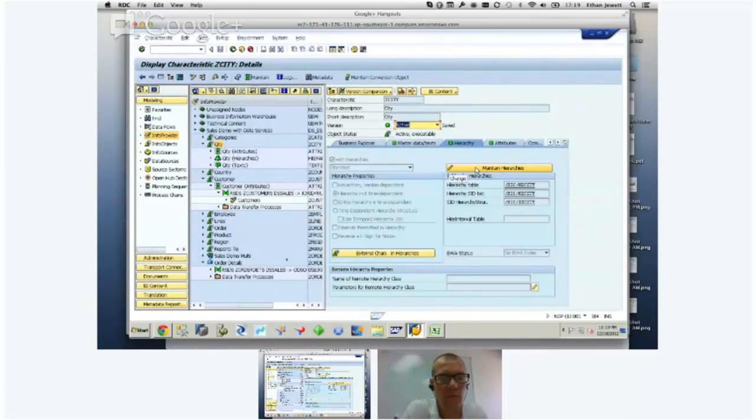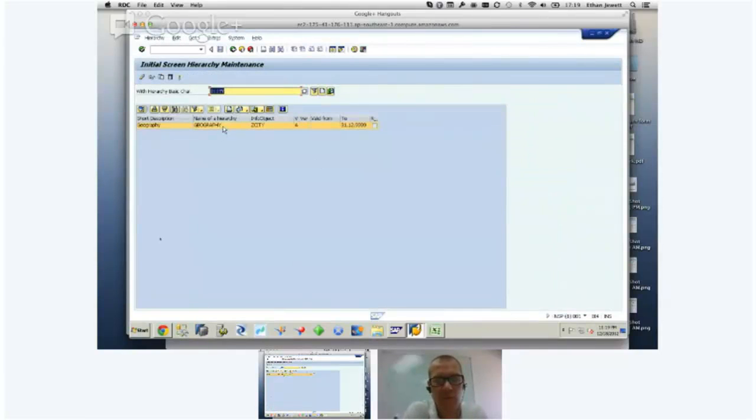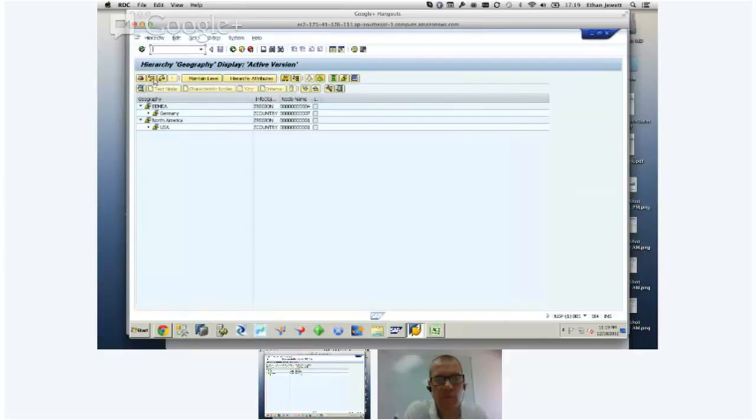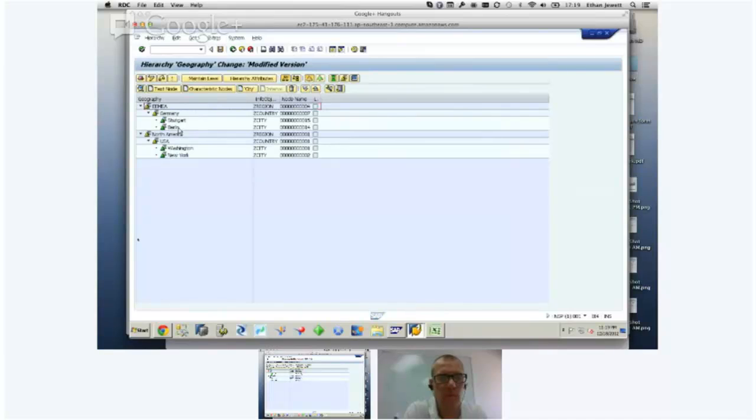So we can either do that by clicking maintain hierarchies here, or we can right click on the info object and do it. I've got one hierarchy called geography, and we can just double click on that and then click the edit button. And this hierarchy is a little bit more complicated than usual because I've defined it to have characteristic nodes. And so when I configured the hierarchy before in the info object, I said that it's a hierarchy made up of cities, countries, and regions. And then all I did was just use the little buttons up here for text node, characteristic node, and city to kind of manually build the hierarchy.